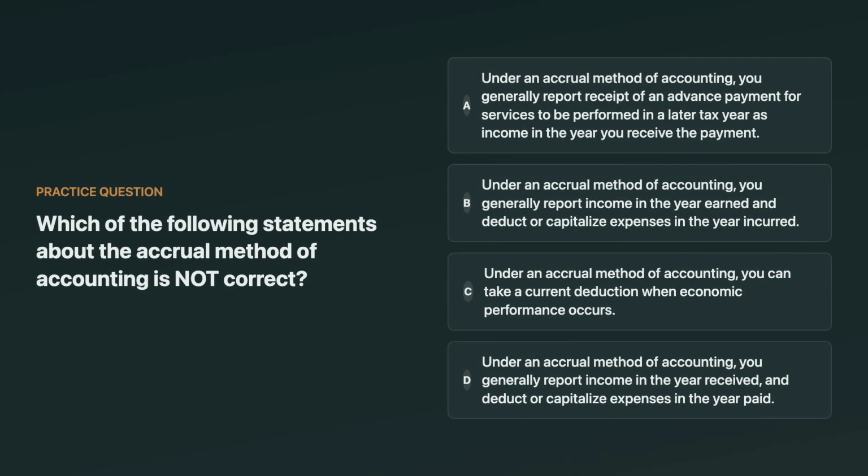Which statement about the accrual method of accounting is not correct? One option says advance payments are generally income when received. Another says you report income when earned and deduct or capitalize expenses when incurred. Another mentions taking a deduction when economic performance occurs. And one option says you report income when received and deduct expenses when paid. Think about it.